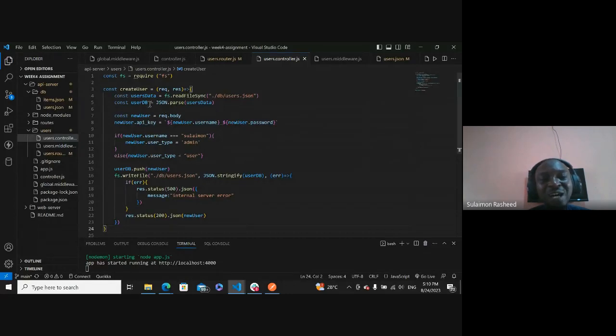It has to be an object before your pushing is going to be possible, right? So here we have JSON.parse, and it is now an object, which is the user database. Then the next thing for us is to grab what we have in the body of the request, the username and the password, right? So we need to grab it here. You can see request.body here.